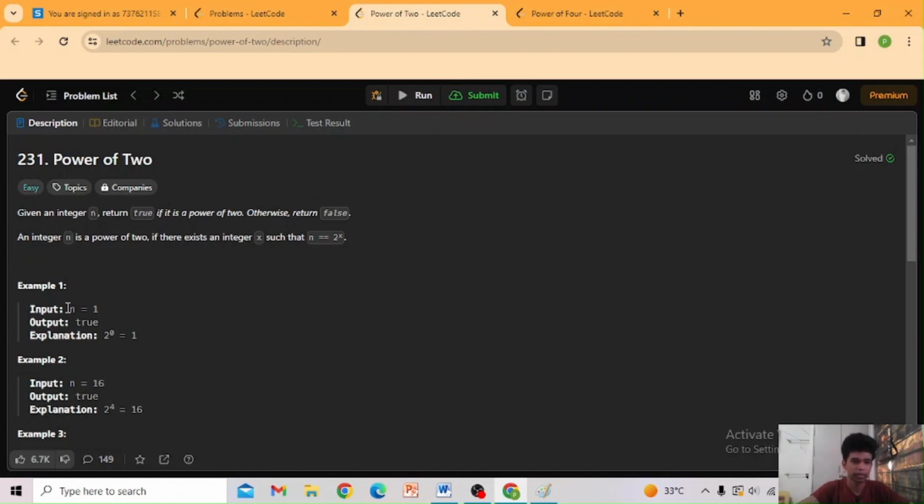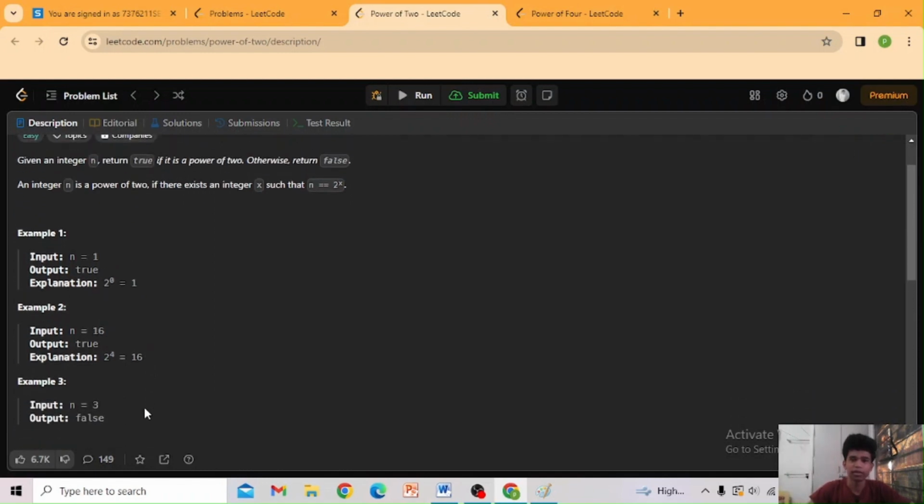See here, n is equal to 1, then I can represent it as 2 power 0 is equal to 1, so it is true. 16 is 2 power 4. Sometimes people misunderstand this problem, thinking that if an even number occurs, then it is a power of 2. But that's not the case. Take 6 for example. 6 cannot be represented as 2 power some value, so those test cases will fail.